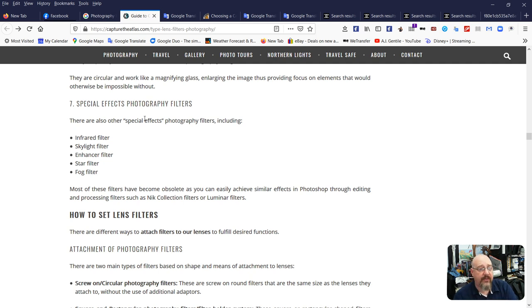Other than that, you've also got what we call star filters or fog filters, and what that does is it adds a particular effect to the image at the moment you take the picture. Okay, so these are all effect filters. These are things that you can do in post treatment. Most processing filters are all available in software like Nik Collection and Luminar. They have all of these filters, and you can do it manually using Lightroom itself.